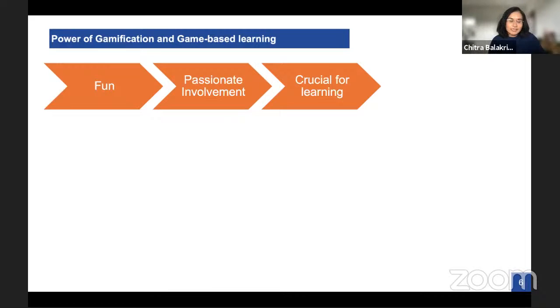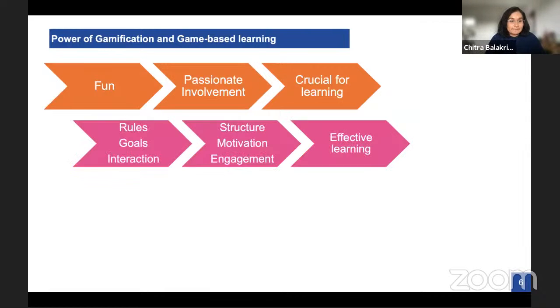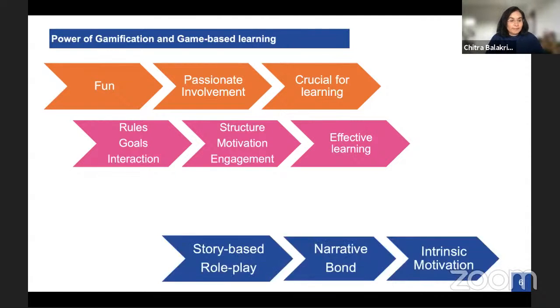And the players, while they're enjoying, usually exhibit passionate involvement, and passionate involvement is crucial for learning. Games normally have rules, goals, even interactions often, and this offers structure and engagement to the learners, and this is required for effective learning. Story-based games normally permit players to experience events and scenarios through a narrative. A narrative creates a bond between the learner and the learning content.